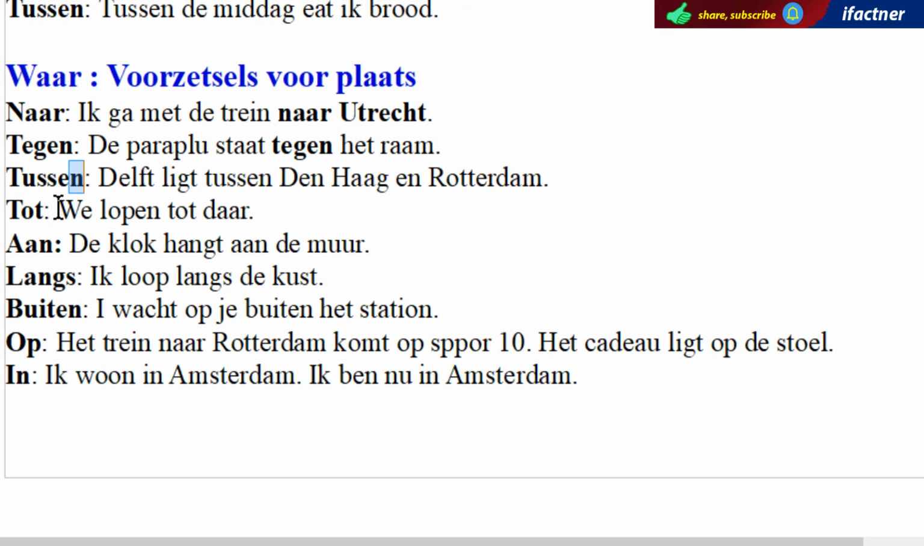Tot. We lopen tot daar. We walk till there. We lopen tot daar. We walk up to that point. Aan. De klok hangt aan de muur. The clock is hanging on the wall. So here aan is on.